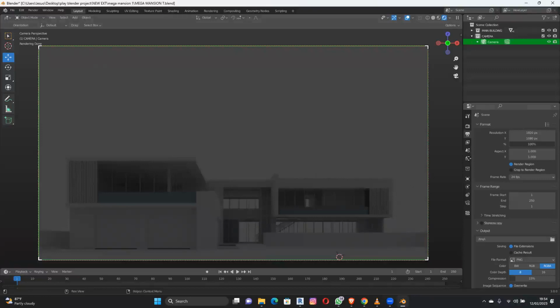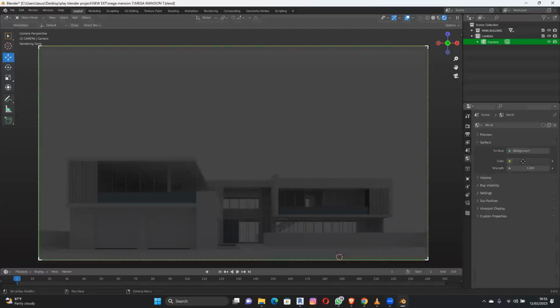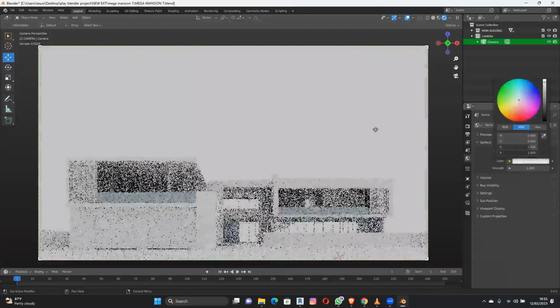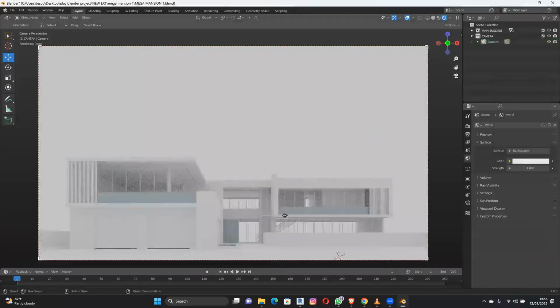If I come to the world property panel here, I can click on this color here and make it white. So you see what you already have. Now we just have a blank canvas. Everything is white. There's nothing much happening. Everything is just bland. No trees, no sky, no grass, no other material, just a white canvas.